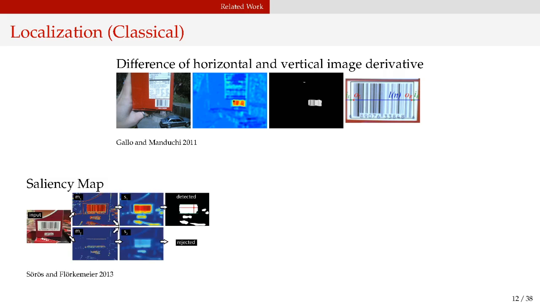Szentandrási and Herout presented some methods for rotation-independent localization. For a given input, they build edge and corner maps, and by a linear combination of them, they retrieve 2 saliency maps which indicate the barcode's area. However, this approach doesn't work properly if the image is blurry.